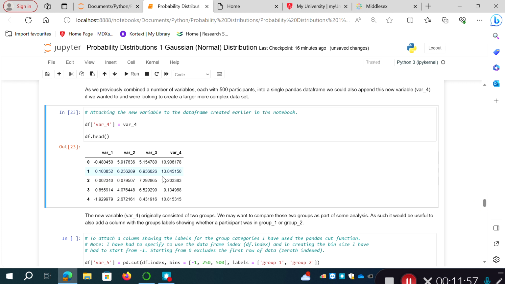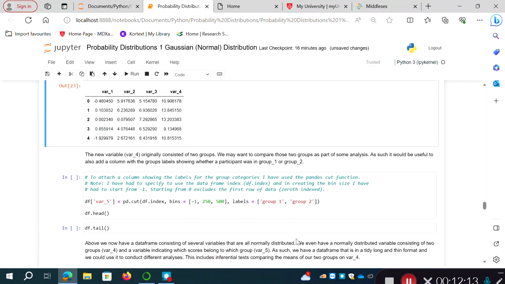So we've now got four variables, they're all numeric, they're floating point decimals, so they're like continuous numeric values for each of these variables. What we do know now though is that variable 4 consists of scores for two groups that actually differ in terms of their mean and standard deviation.